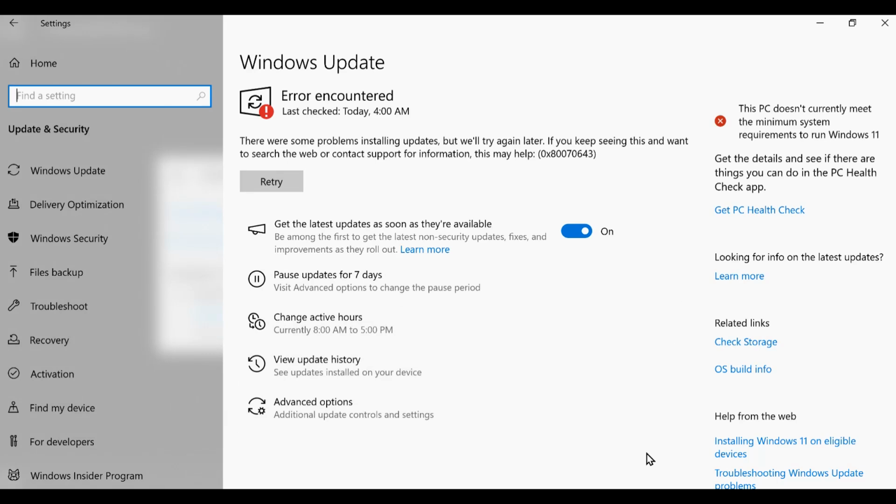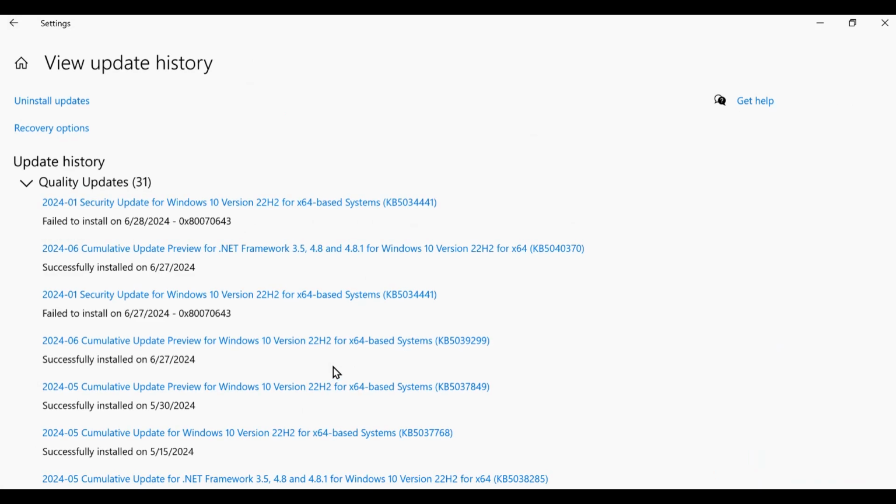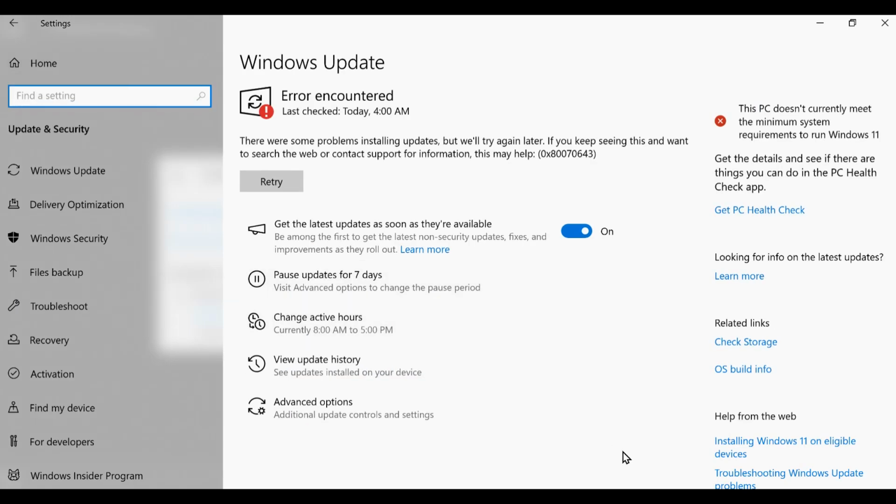Today we're going to do something about this error that we received trying to do a Windows update, 0x80070643. I believe the culprit for this error is the KB503444 update. So let's see what we can do about this.